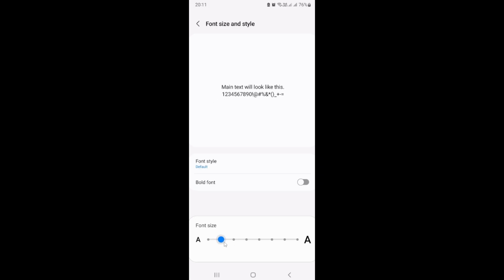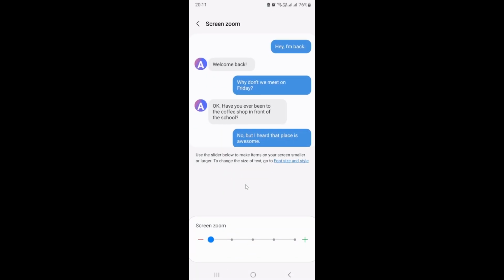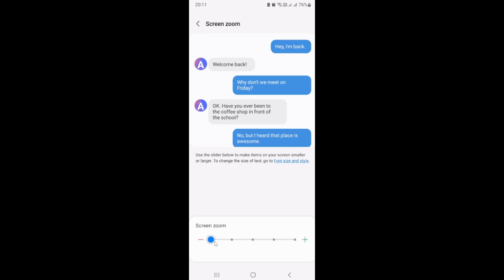Now, what if you want to make everything bigger, not just the text, including icons and app elements? That's where Screen Zoom comes in. Go back to the main display menu in your settings. This time, tap Screen Zoom. This slider adjusts the overall zoom. Dragging this to the right makes icons and UI elements larger so you don't have to strain to tap them. It's perfect if you find your home screen feels a bit crowded.